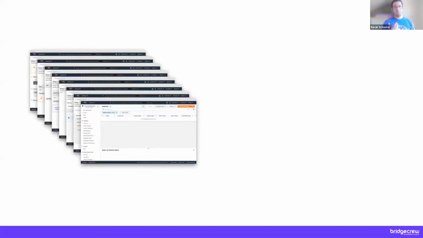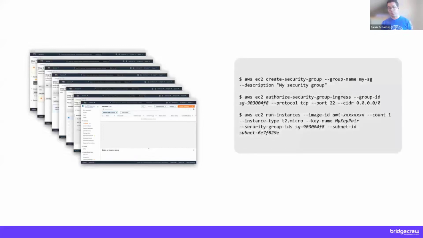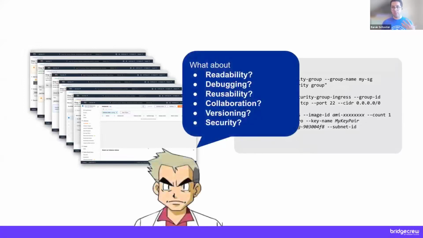Previously, SRE teams have provisioned cloud resources through the different cloud provider consoles. Then they moved into automations, writing some bash scripts, and we can provision a new VM, a new EC2 instance, pretty easily using a set of bash commands. But what about stuff like reliability, debugging, reusability, collaboration, versioning, and security? Where would those be configured?